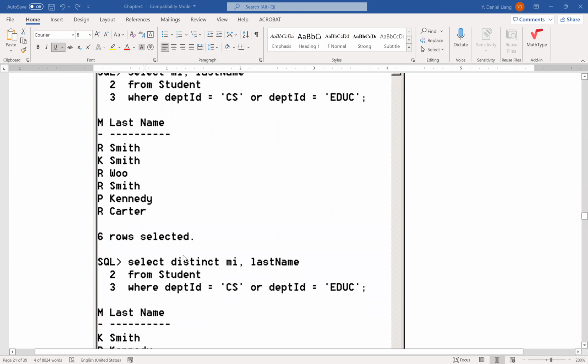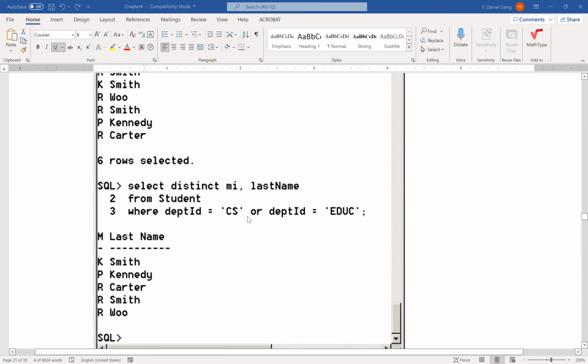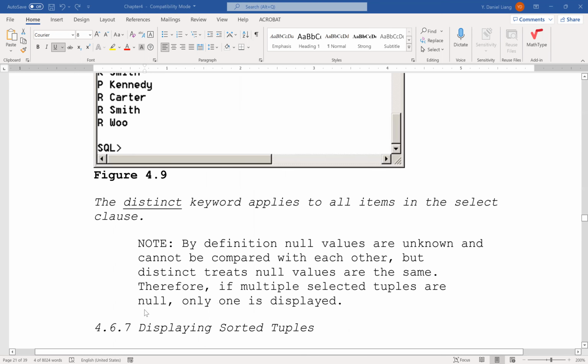And SELECT DISTINCT: look, DISTINCT middle name initial, last name. So now you're going to see this is R. Smith. This DISTINCT applies to the entire thing, so they're not distinct rows, and you will have only this one R. Smith here. So the DISTINCT keyword applies to all items in the select clause.